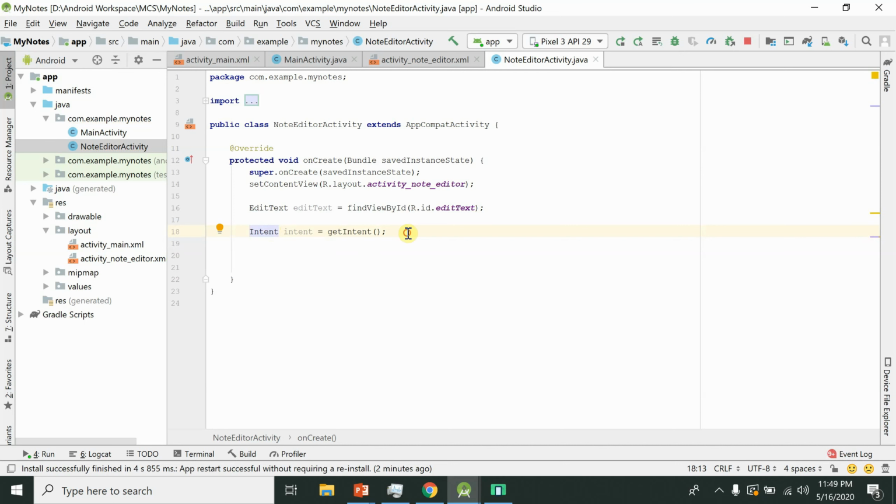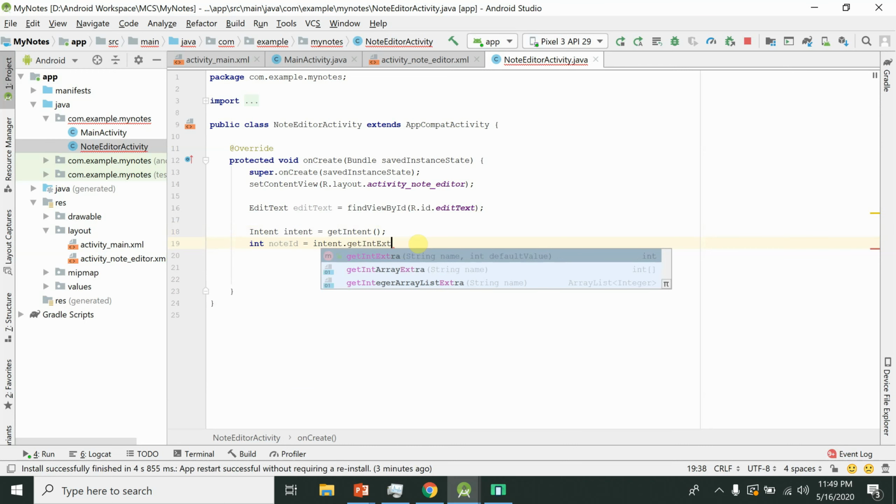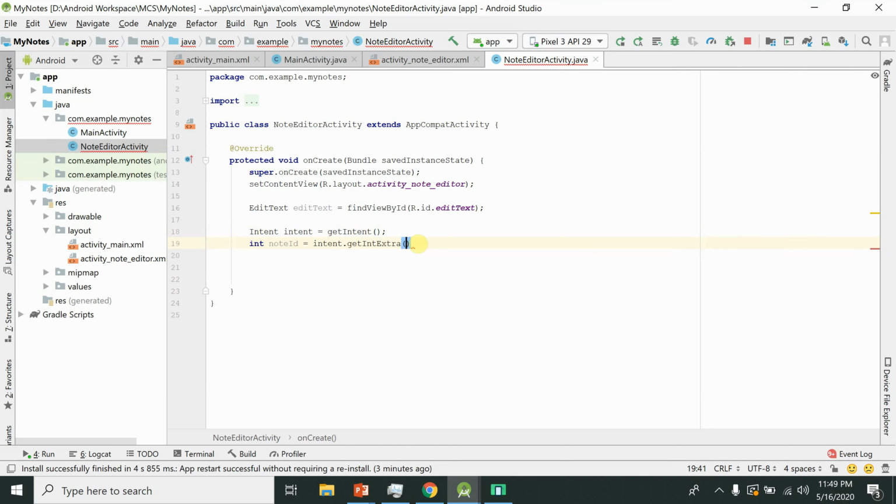And then what we can do next is declare an integer, call it note ID, and then intent dot get extra. So we are getting information from the key. So what was the key? It was note. Make sure that you spell it correctly. And we have to also give it a default value.